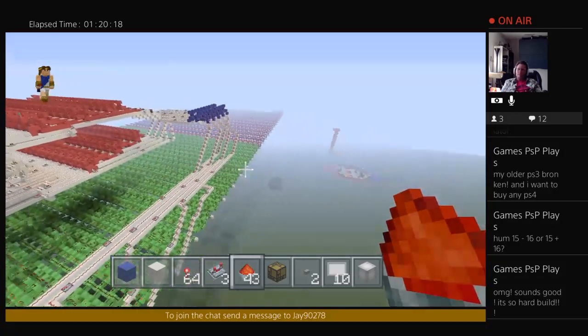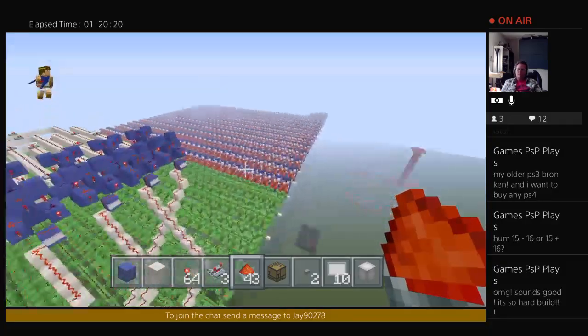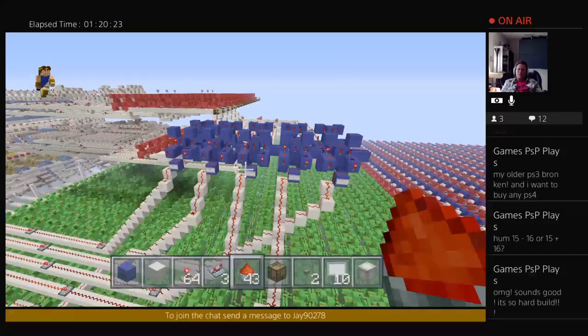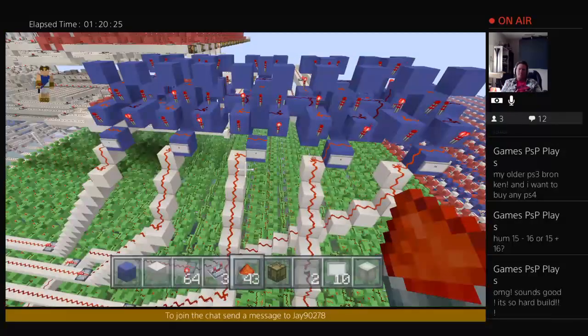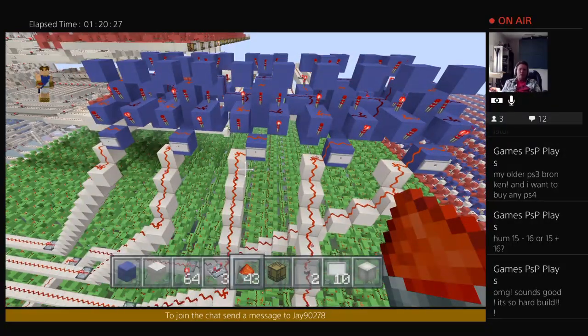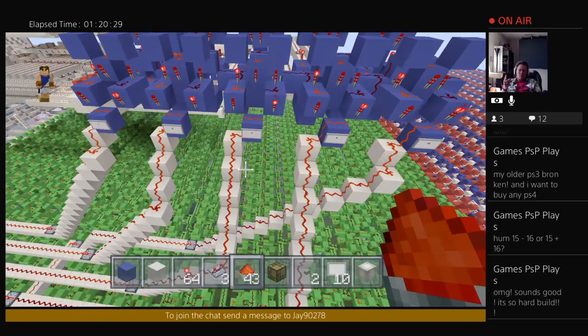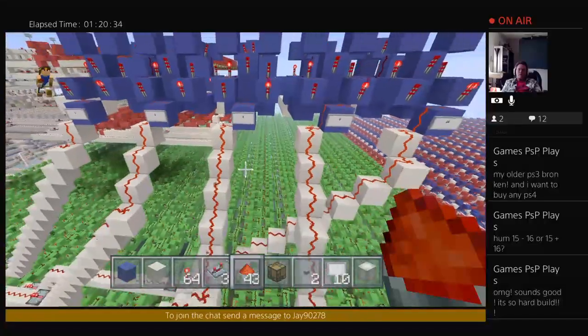Hell yeah. 31. All ones. Binary max. That's the max binary output that I can do right now. Right? 1 1 1 1 1. We got 5 adders running.